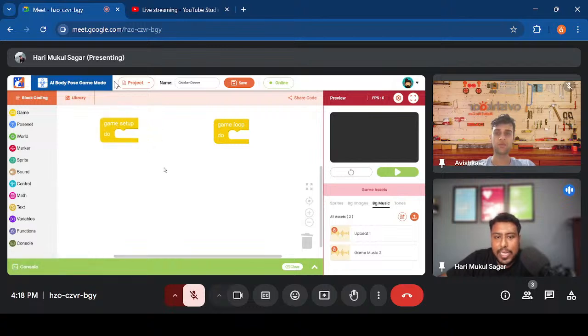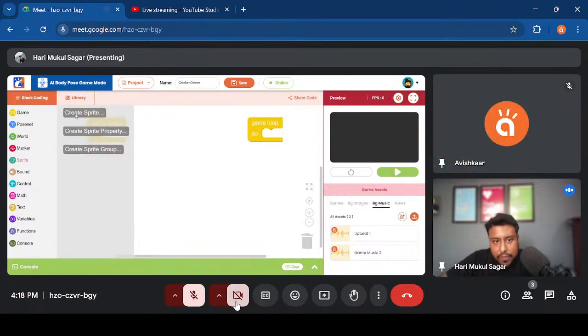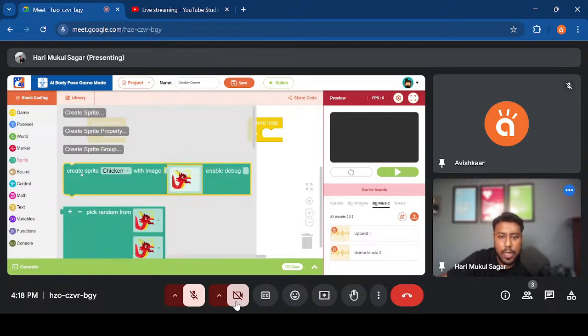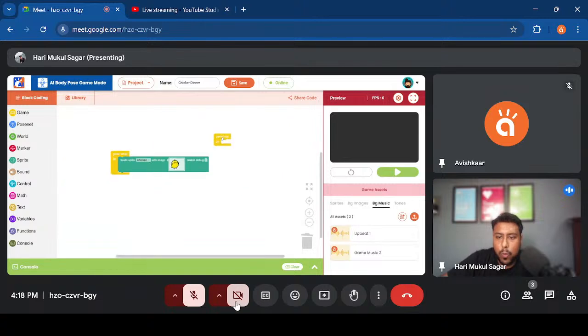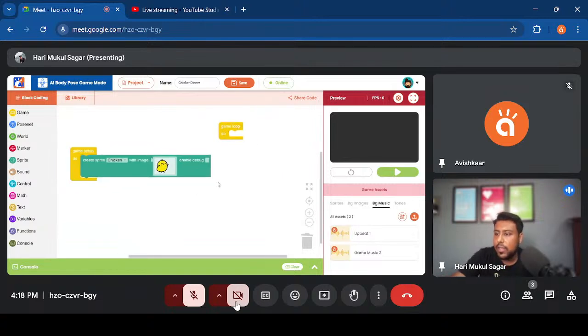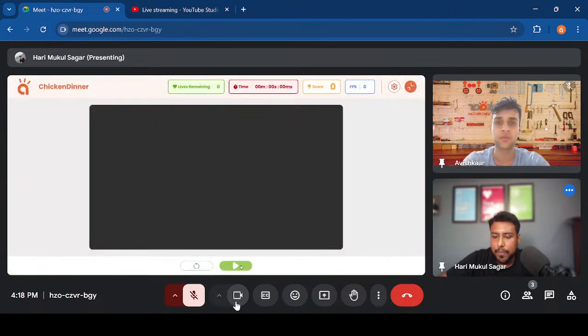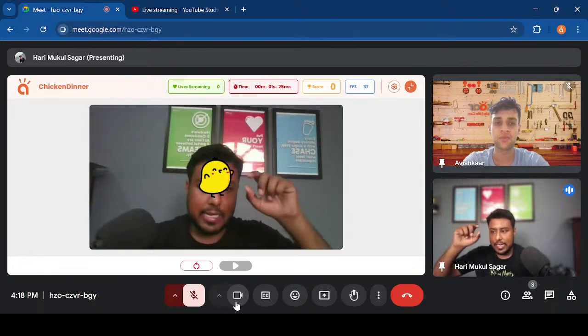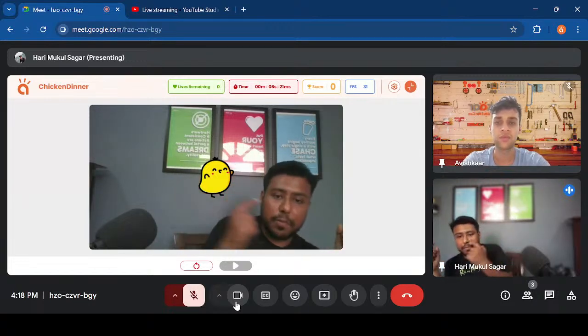Okay. Next thing is I want to create some sprite. So I'll go to create sprite first and click on create sprite. I will call it chicken. I will create a sprite with an image of chicken. Once this is done, let's turn on the camera and see how it is looking in front of the screen. So I'll play and let's see. Yeah, you can see the chicken sprite is in the center of the screen, but currently it is not mapped onto my nose.